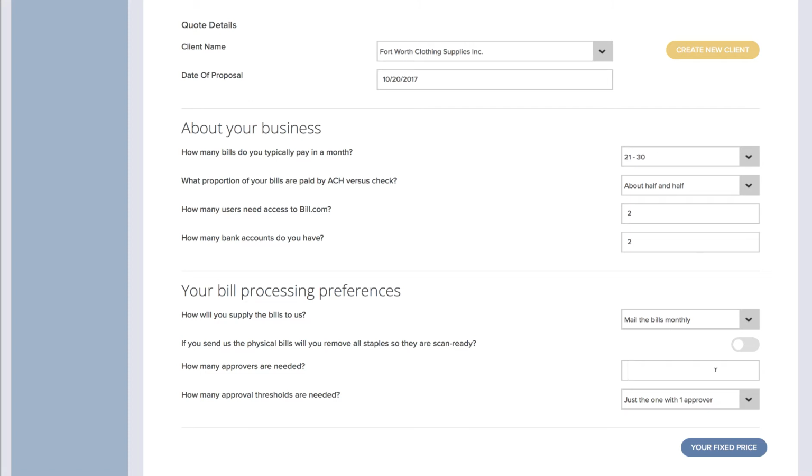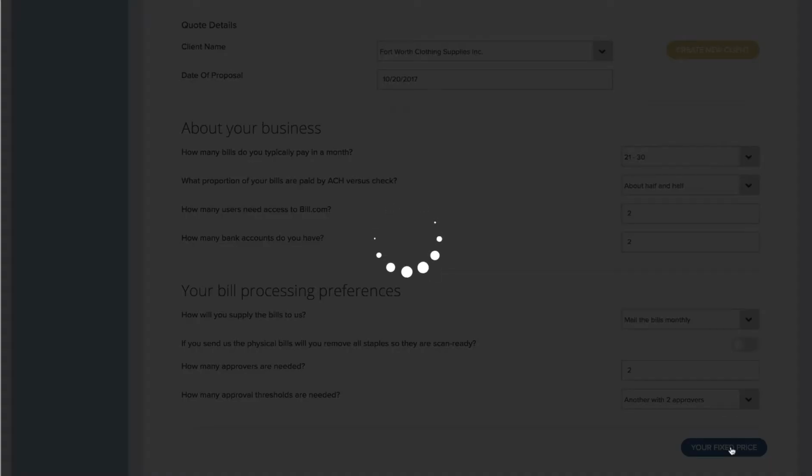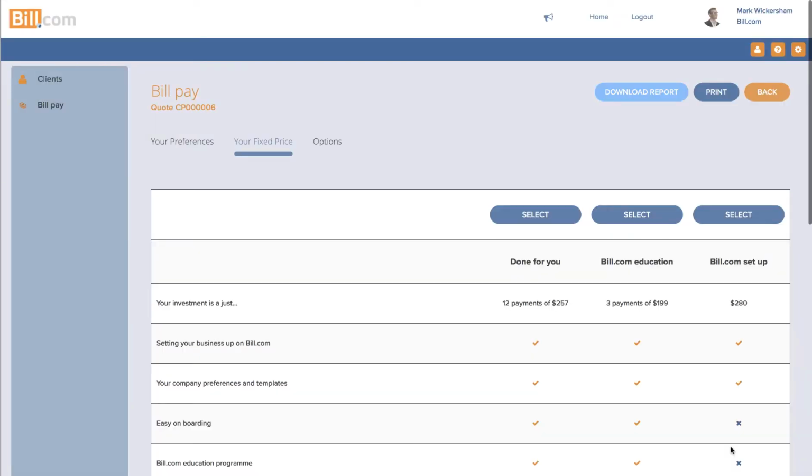How many approvers are needed? So they might want one person to approve or 2 people, whatever. And then you might want to ask about different approval thresholds. So here's some questions that will help you to identify the scope of the work and what they want. Now at this point, we can now hit your fixed price, and it will go away and calculate a price for the different options.